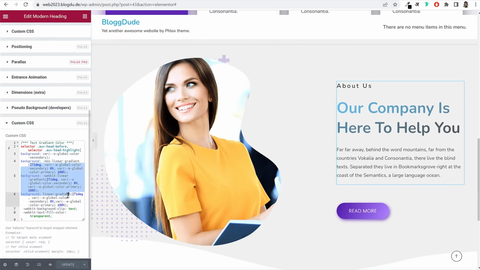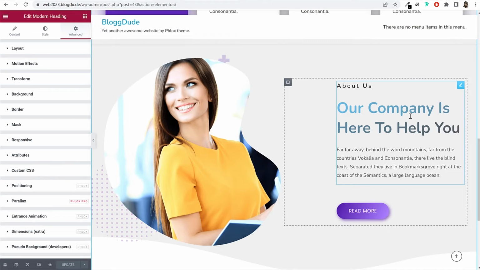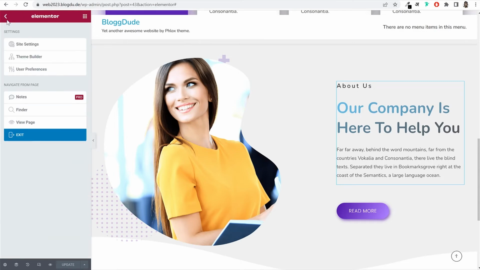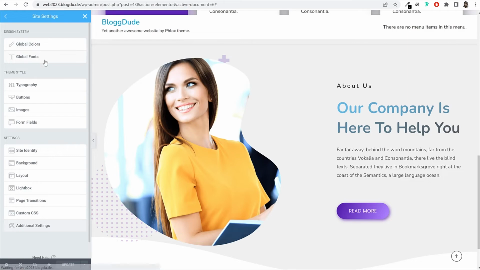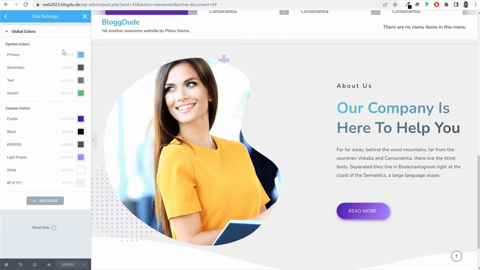So this is a simple CSS. Now let's see how we can change our primary and secondary color. For that, you'll have to click on this hamburger icon, this 3 lines icon. If you see my mouse cursor, hamburger icon, site settings and global colors. And this is your primary color, the blue color. That is the reason why we have this blue. Secondary color is the gray. That is the reason why at the end you have the gray.